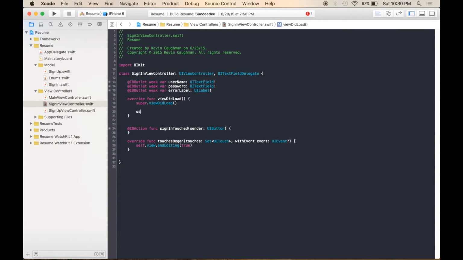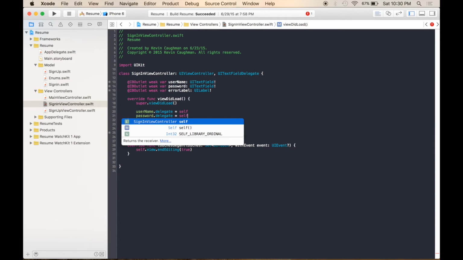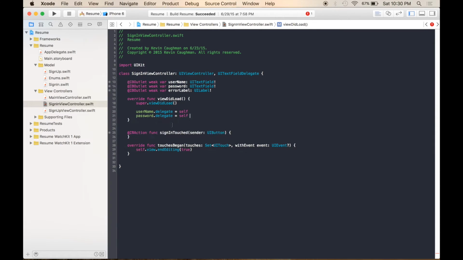We want to call our variable username.delegate = self, return, password.delegate = self, and that's all we're going to do for the 2 variables here.